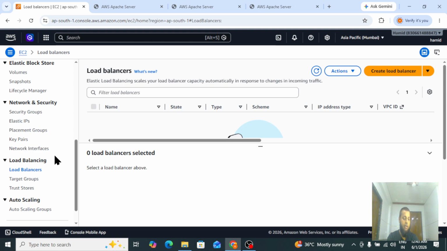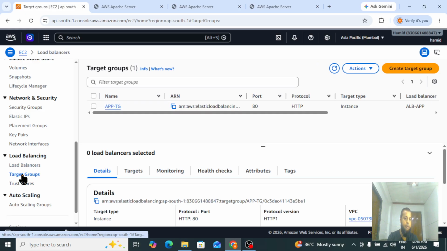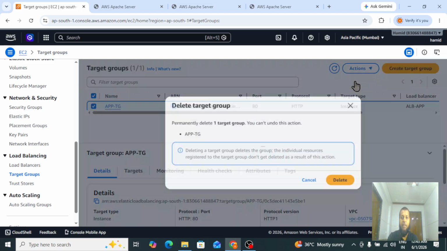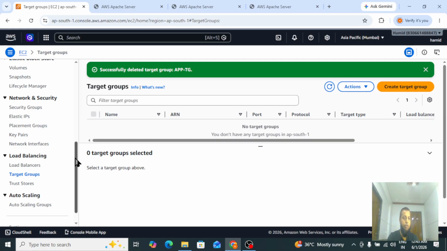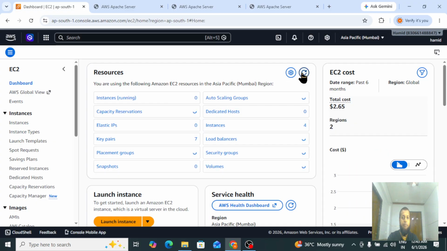Now go and delete, guys. You delete it the same way. Otherwise, if you try to delete the load balancer without deleting the instances, it won't allow it, because it shows one instance is still running. So go to the target group now and delete the target group also. You can see delete target, delete this also. Once you're done, go to dashboard and refresh. Now can you see instances running 0, load balancer 0. Okay, so that's the practical.